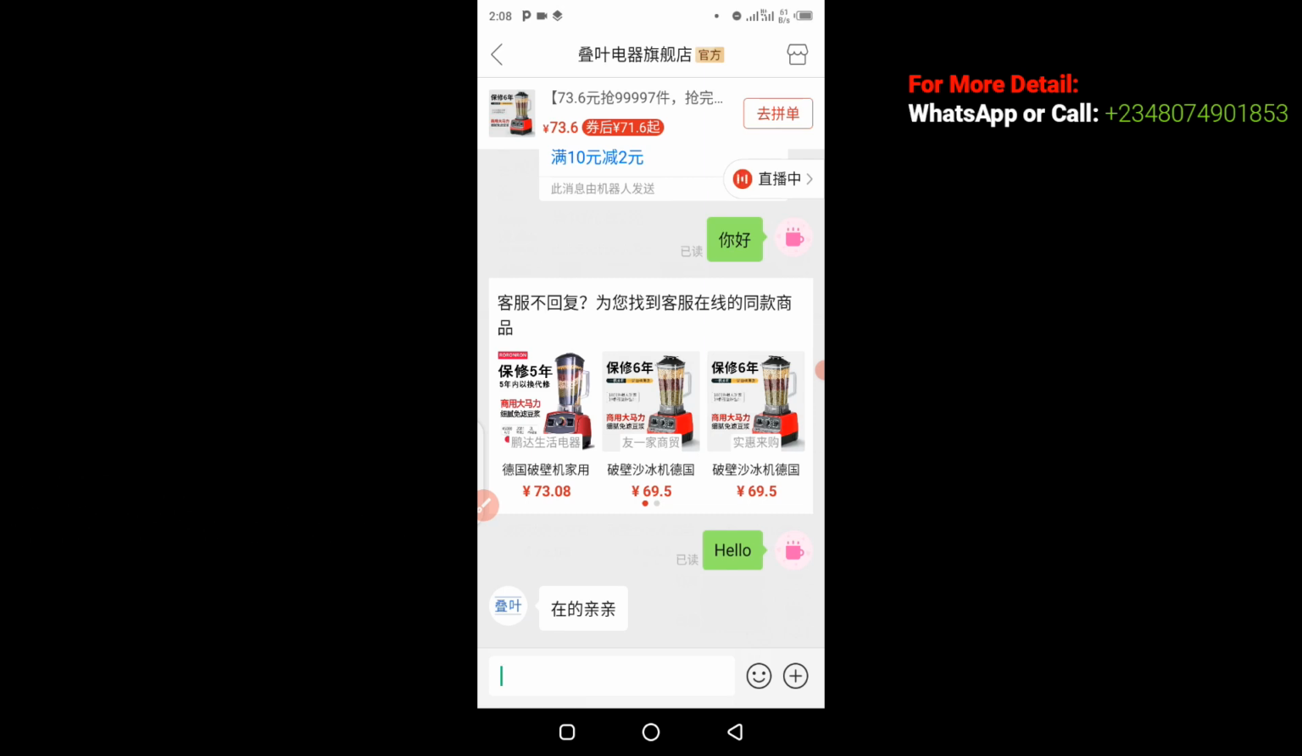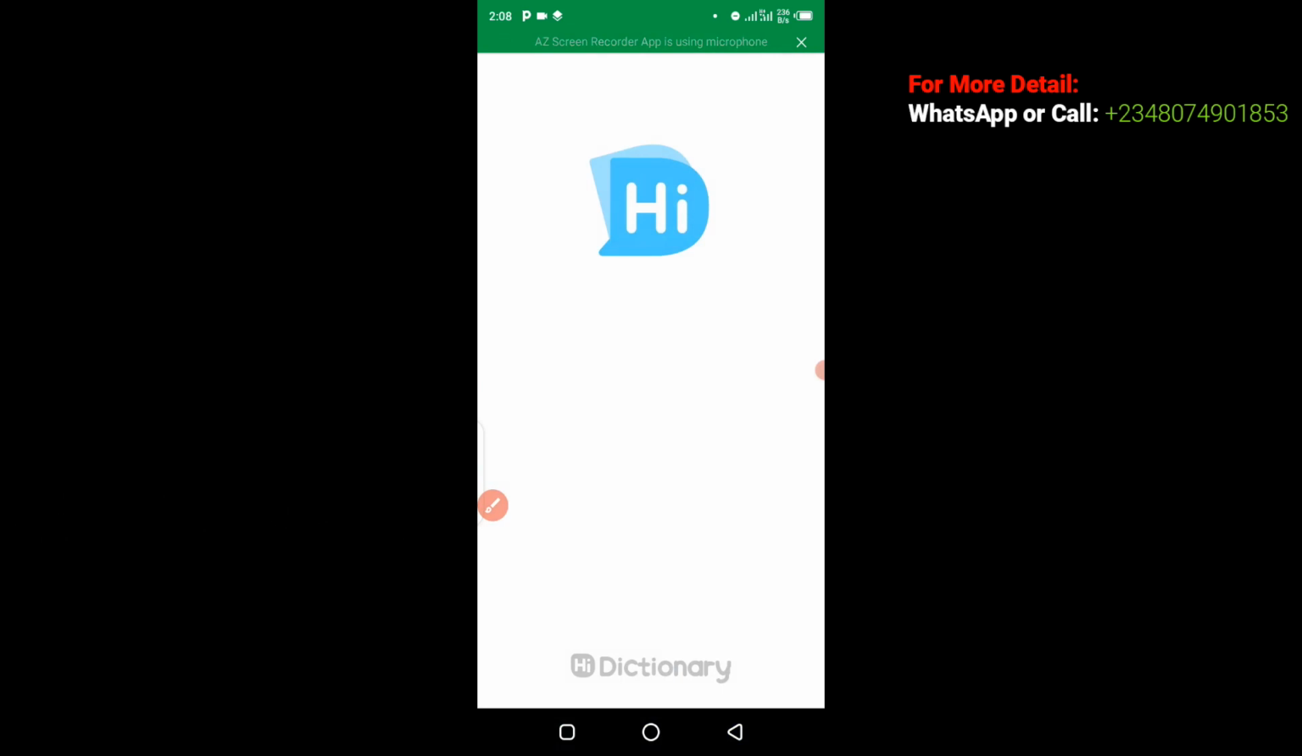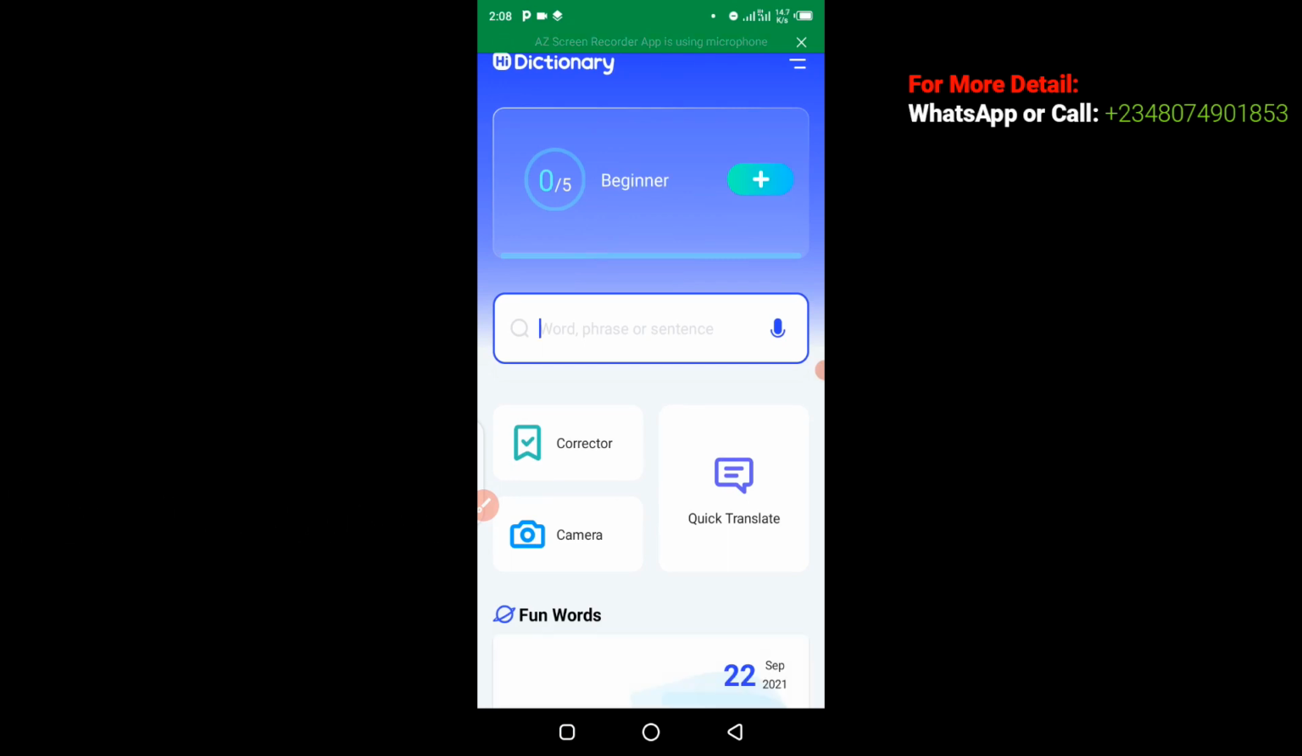Now, this particular supplier has responded to my chat. So for me to understand what the supplier is trying to say here, I'm going to make use of my iDictionary. Okay, so I'm going to stop this part, then I will click on my iDictionary here. When I click on my iDictionary, I have to click on here to make it active.